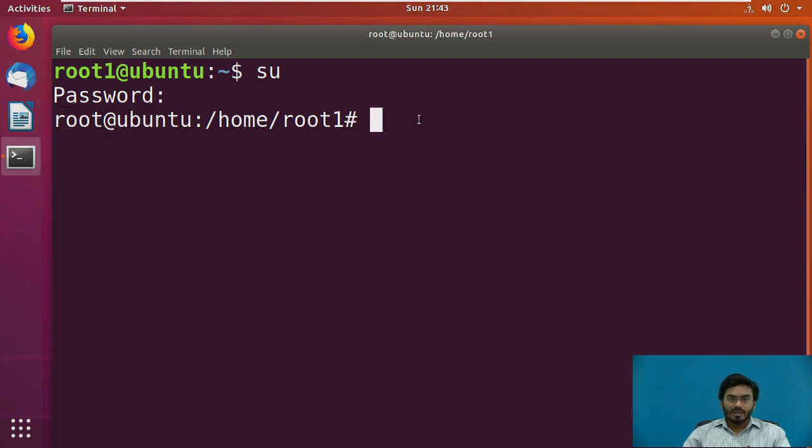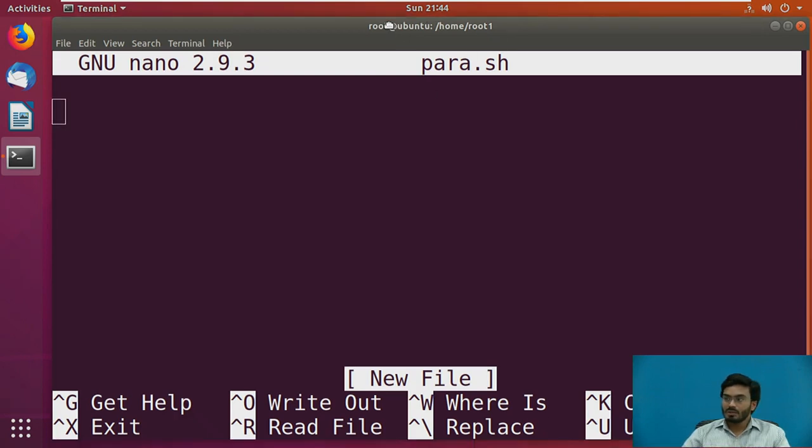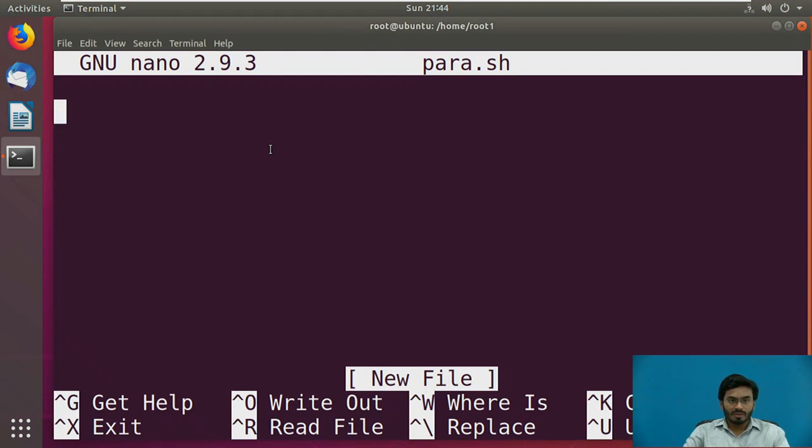Now we'll write a couple of things. I would like to use an editor for editing the shell script, and let us call it parameter.sh. This is a simple editor called nano, where we can type the shell commands directly. And don't forget to put the shebang in this. This is by default the basic first line.